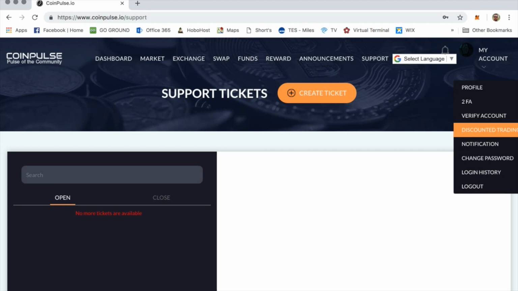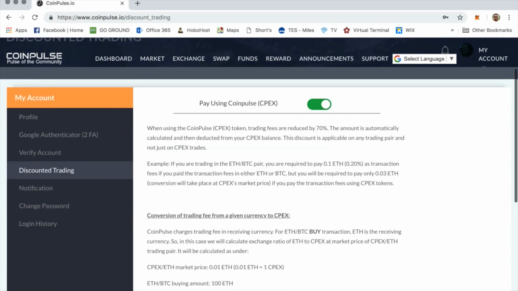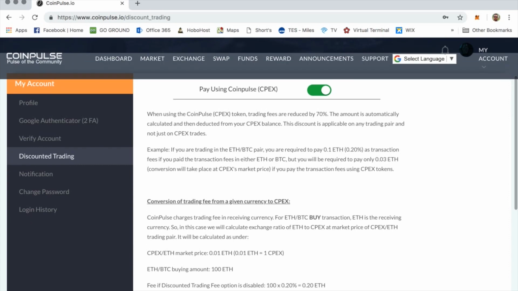A very important thing we'll want to talk about is the discounted trading. You want to make sure that's always turned on. That is where you can get your discounted trading fees of 70% off the normal price. Typically the trading fee would be 0.2%. Once you activate that, it turns into 0.06%. So again, that's 70% off your trade fee. Super awesome. I highly recommend that you do that.